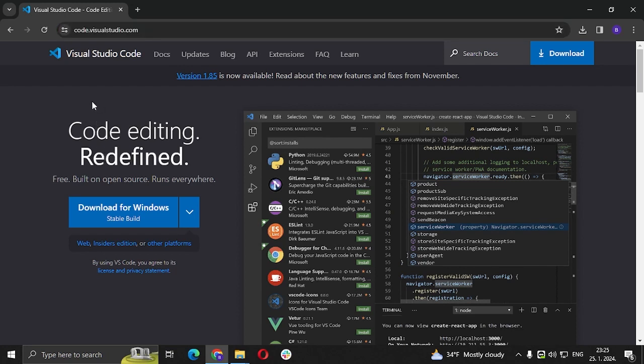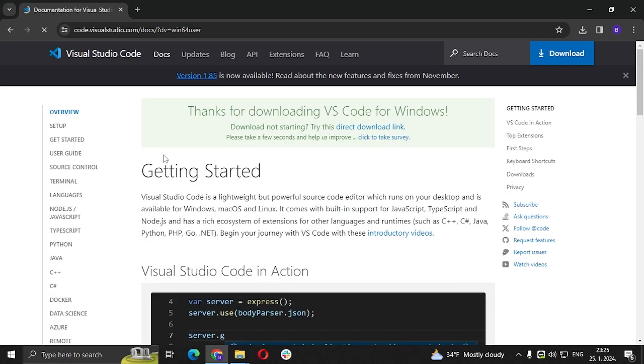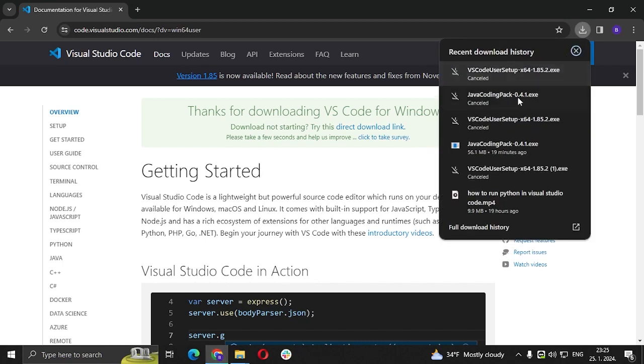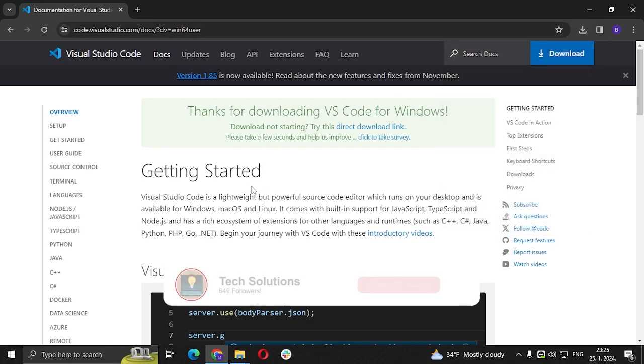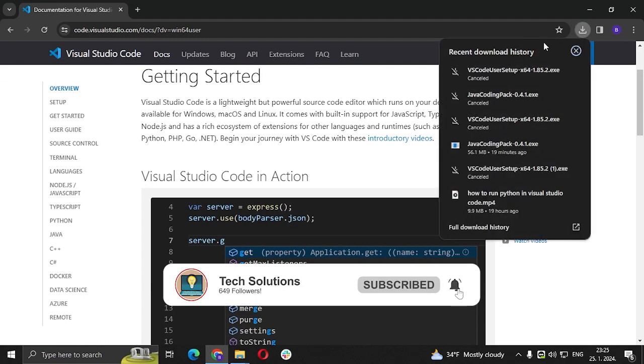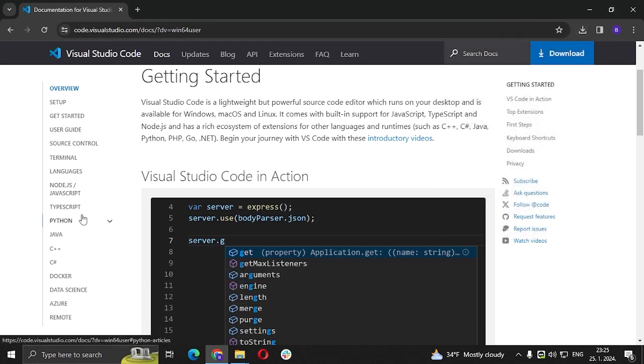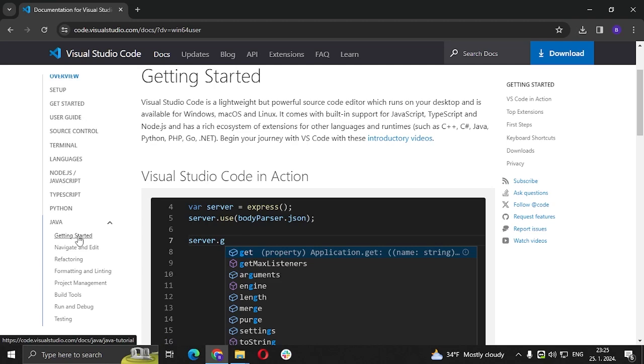Basically, the first thing we're gonna do is click download for Windows. I already downloaded the two files we have to download, so I'm going to cancel them. Basically, this is the installation. VS Code user setup is for 64-bit, version 1.85.2. After we have it downloaded, we are going to go to Java and getting started.